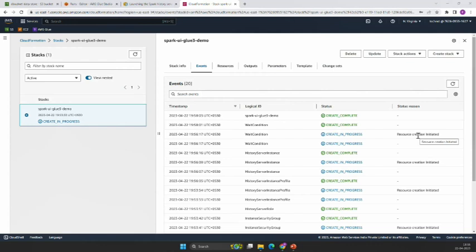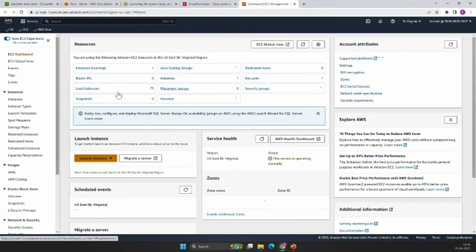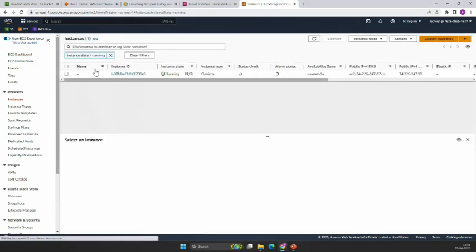Okay, now the stack formation has been completed, which means this has created an EC2 instance, deployed the history server on top of that, and configured it to use. So now let us navigate over to EC2 and see whether we have one running instance. Yeah, we do have one instance running. It's in the running state and the status check is initializing.